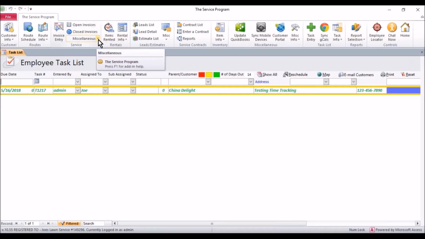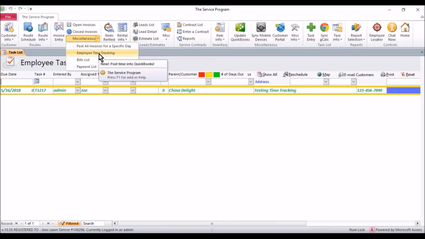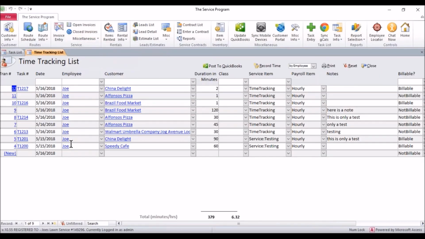Additionally, to push that time tracking into QuickBooks, we would have to go here. Miscellaneous, hit the drop down, employee time tracking. Now there's the 2 minutes that I logged, approximately 2 minutes while on site. It's marked as billable currently, which means that I'm going to assign that charge to the customer if I want to at a later time on the QuickBooks side, not in our software.